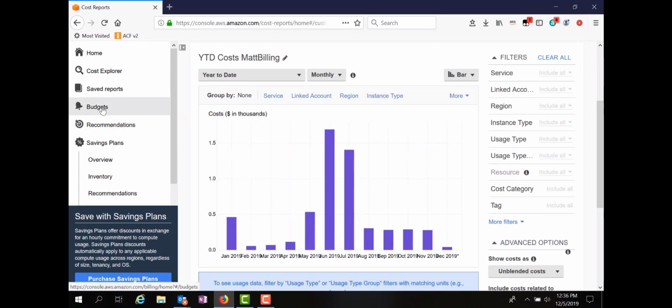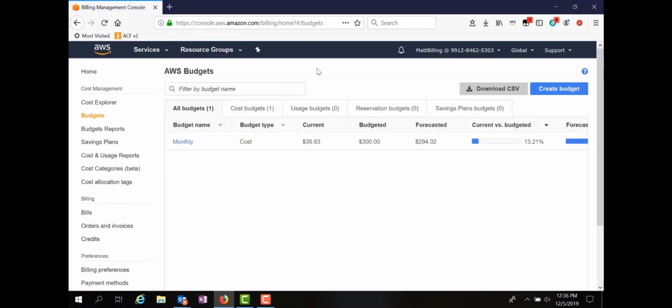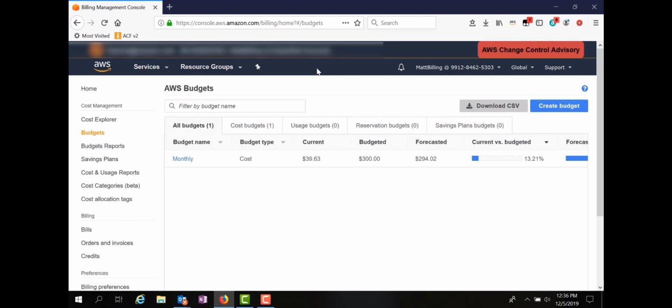The last thing to look at is budgets. Budgets allow us, from a cost perspective or from a usage perspective, to set up a budget that will trigger an alert when we exceed that budget. So we can set the parameters. In this case, there's a monthly budget. It's associated with cost. It gives us the current cost, and it's budgeted to $300. Forecasted $294. And then it gives us an overview of where we're at.